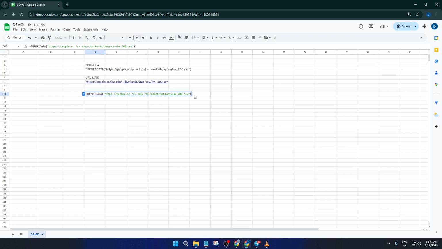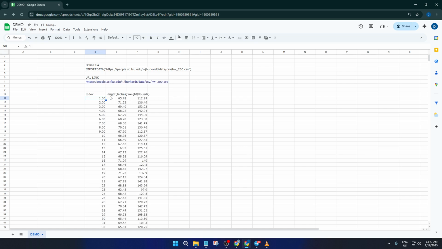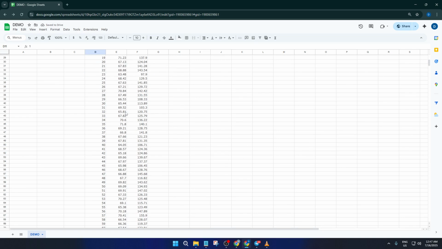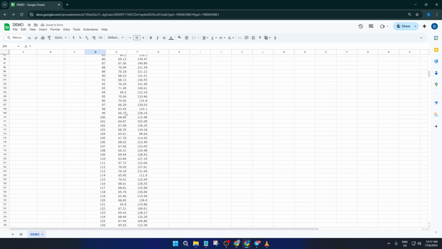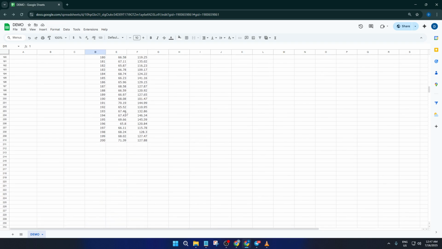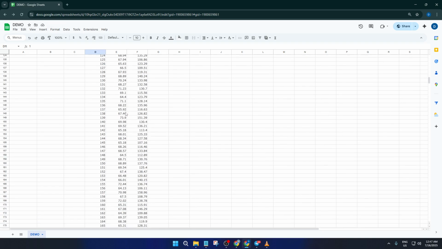When you hit enter, Google Sheets reaches out to that web address, reads the CSV file, and then populates your sheet with the data, rows and columns included. Depending on your internet connection or how large the file is, this part might take a few moments. So if you see the loading circle, just give it a second.